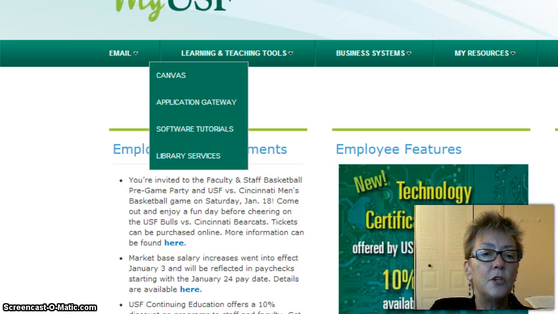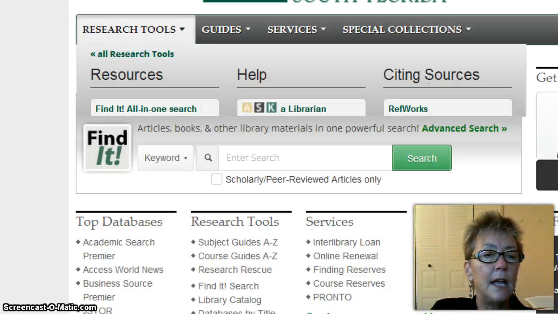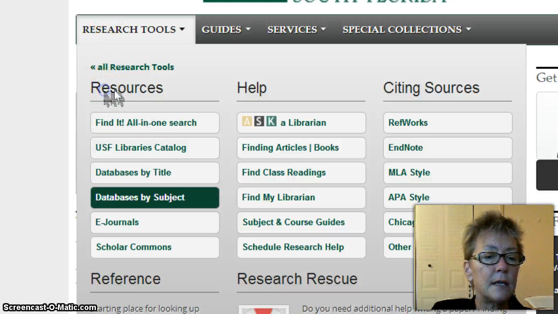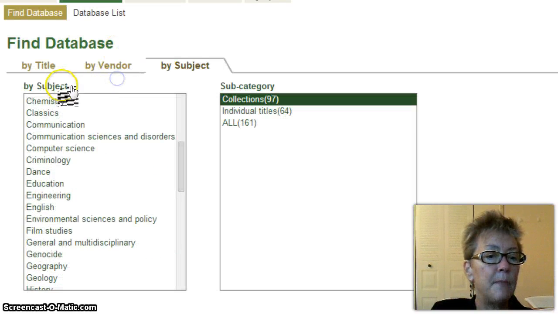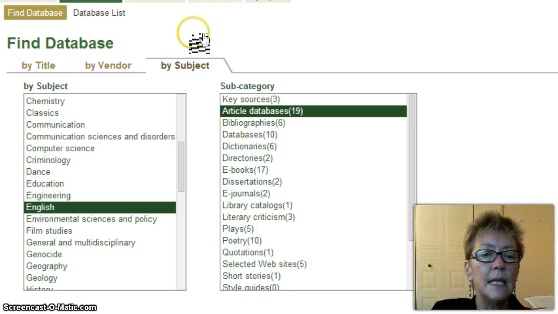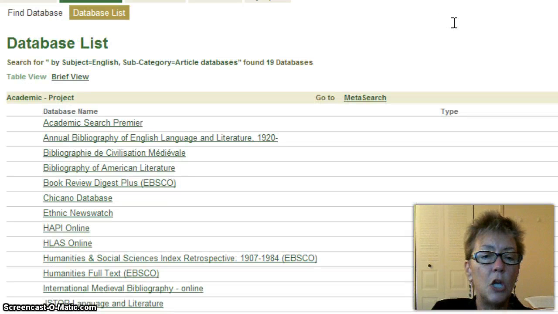my.usf.edu, and under Learning and Teaching Tools, scroll down to Library Services. And then again, under Research Tools, we're going down to Database by Subject. And then we'll scroll down and make sure that English is highlighted. Make sure that Article Databases is highlighted in the middle. And then again, the green Go button on the right-hand side, which is out of view of the video, you click on that green Go button.